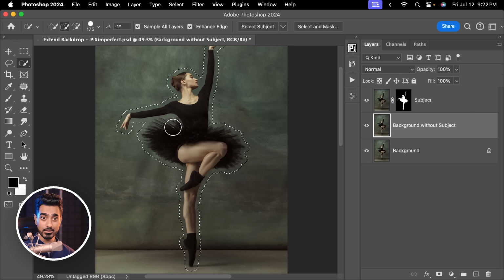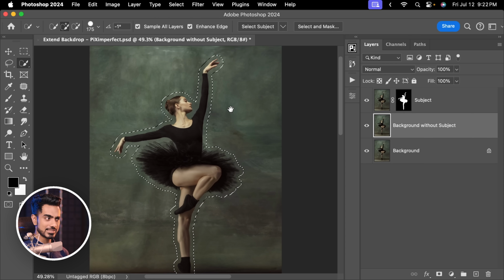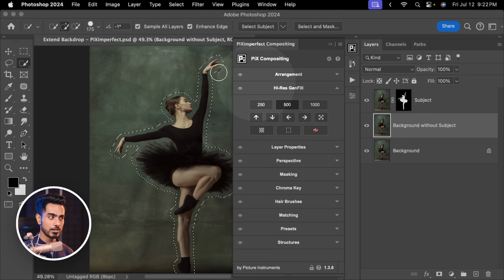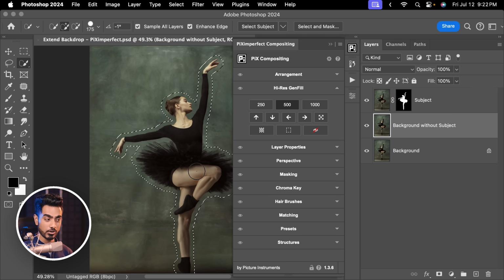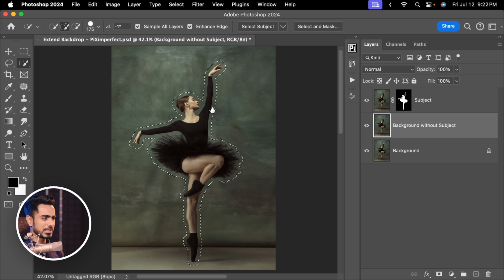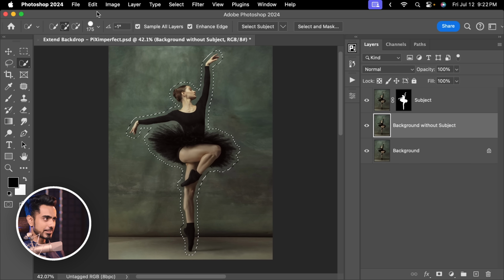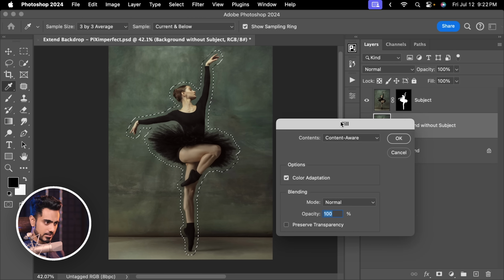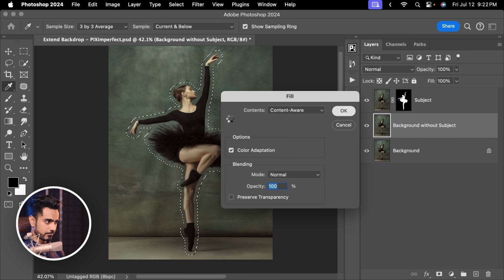Now we can fill it with Generative Fill, but Generative Fill has a limited resolution and it might not do such a good job. You can use the PiXimperfect compositing plugin, and it has a free feature called High-Res Gen Fill, where you can fill little areas box by box automatically. But for right now, you can just fill it with Content Aware Fill. It will do the job just right. Let's go to Edit, Fill, and then Content Aware right here. Hit OK. And it filled it.